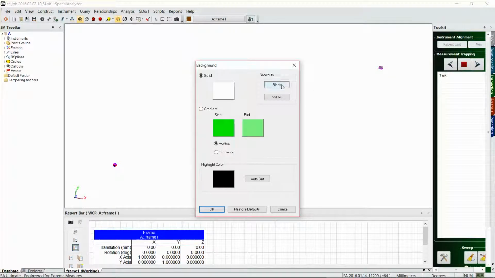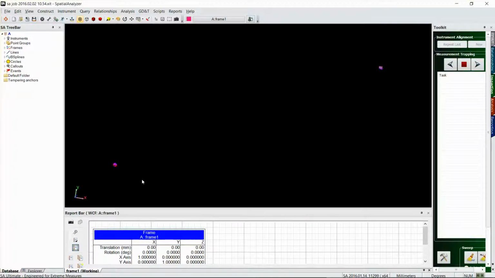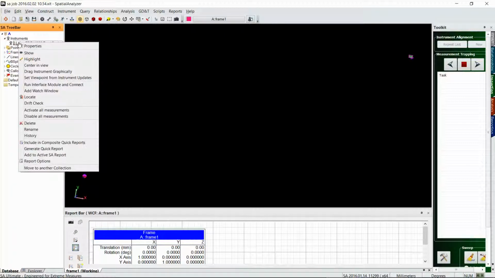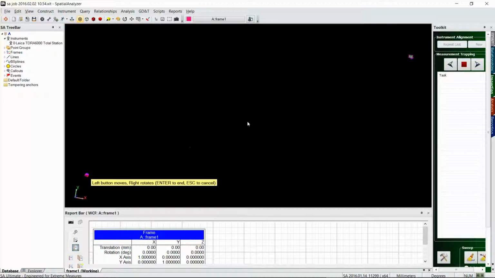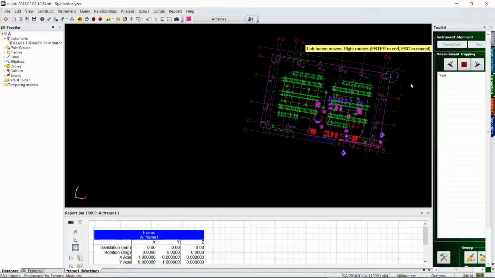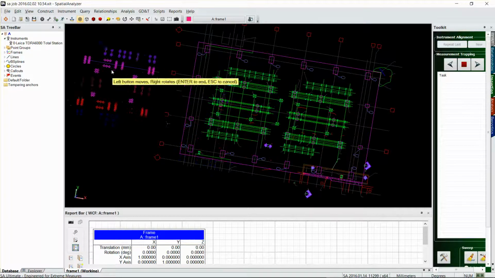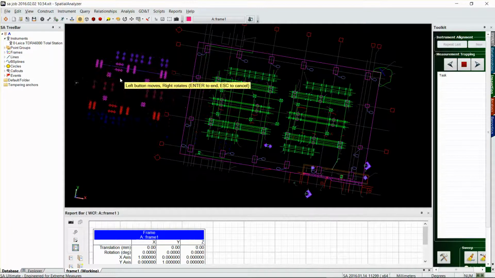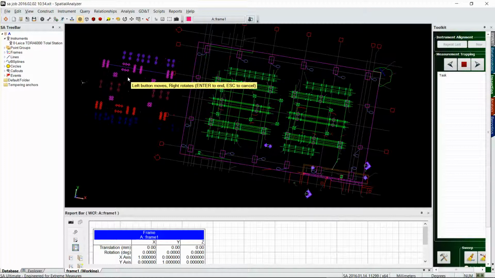First, let me change my background to black, make it a little bit easier to see, and switch to a top-down view. And then really the easiest way to get these two together is just to right-click on your instrument, go to drag instrument graphically, and then just use the mouse button to drag it over there and get close. Then you can zoom in here and you can see that I'm pretty close there.